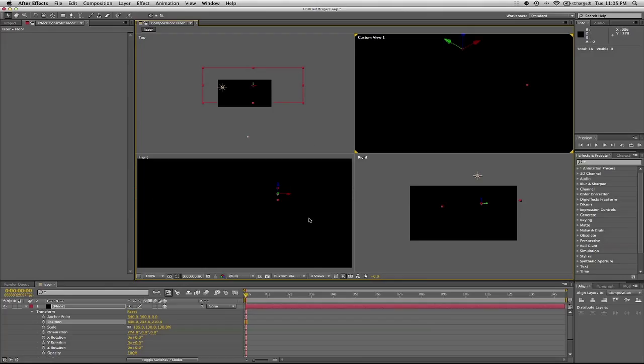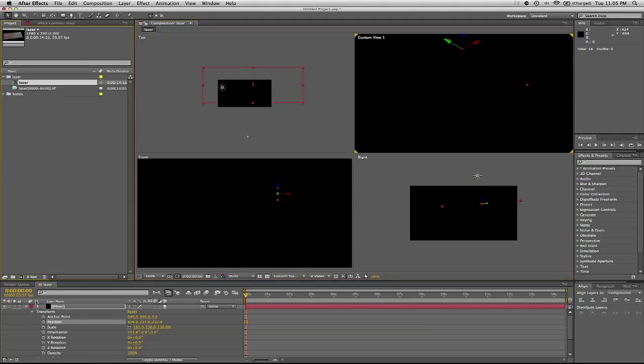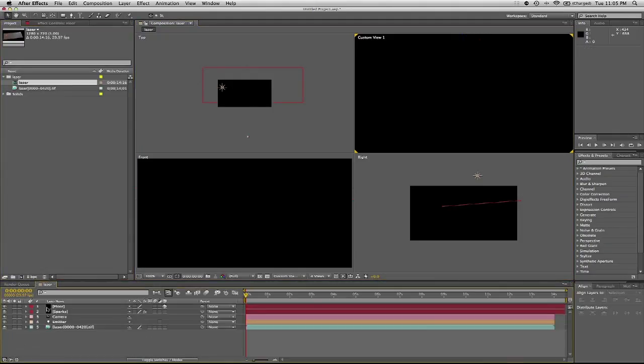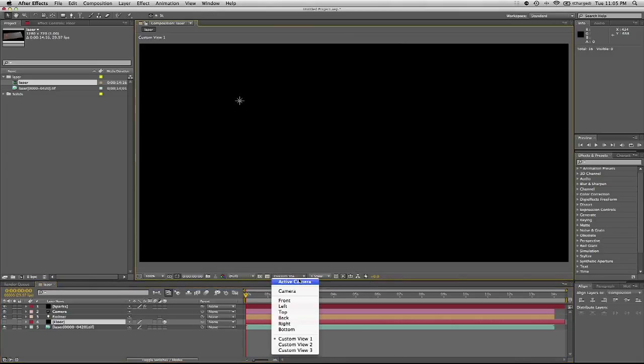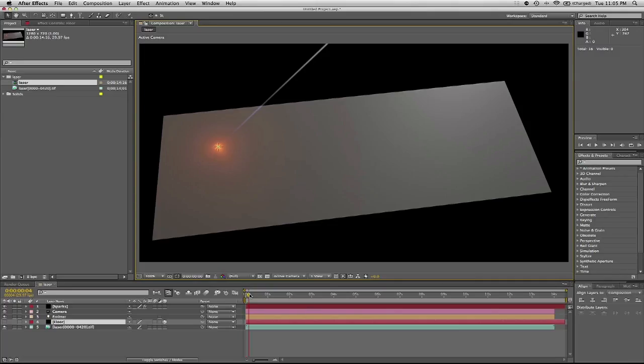Yeah, this isn't going to work very well. Well, let's see what we've got here. We're just going to move the floor down below the emitter. So, and then hide the floor. Change this view back to 1 view, active camera. And then if we play this back, we can kind of see some sparks here, but we also need to change some more settings.